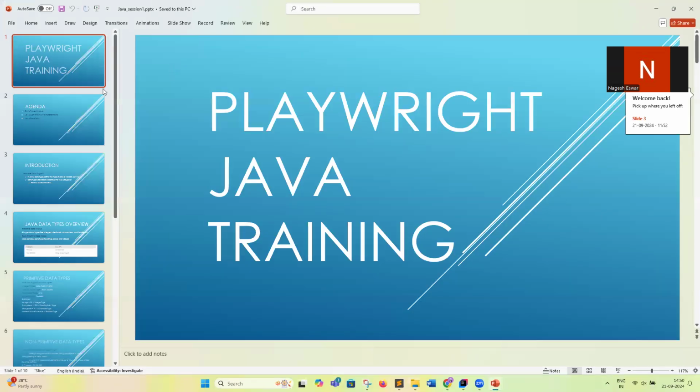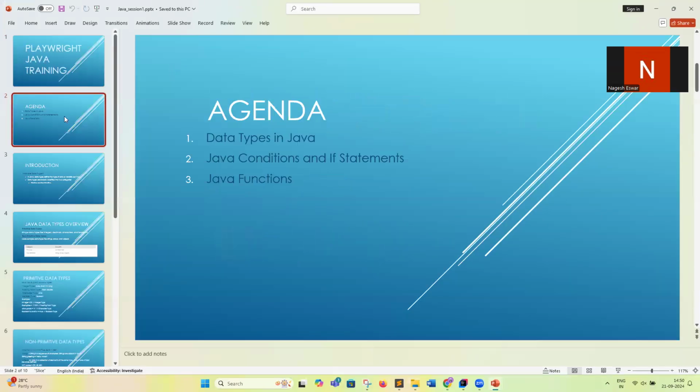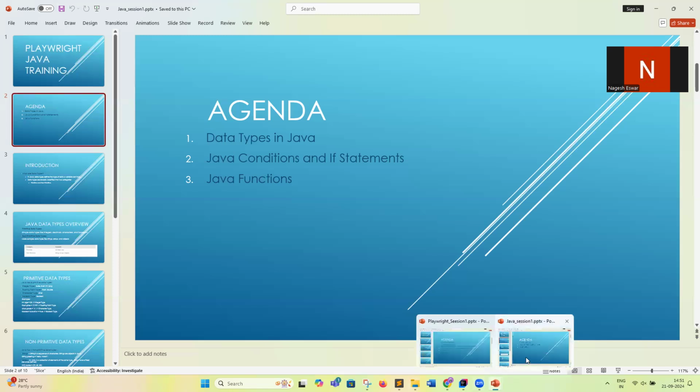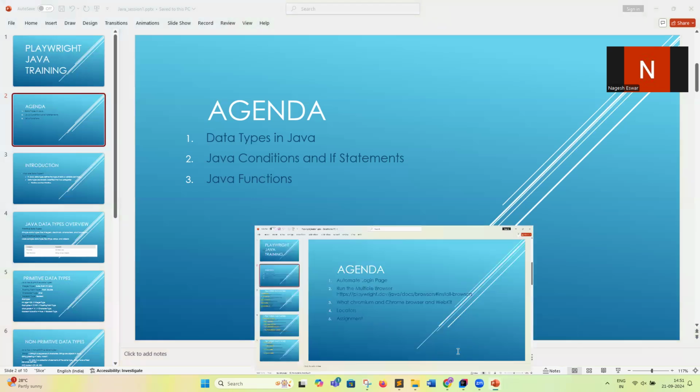And there is another Java side. I am going to explain the data types in Java and Java conditional operators like the if condition. And there are Java functions. So very important topics we are going to discuss today. I will jump in between both assignments, Java as well as Playwright. So let's move on to the Playwright topic.